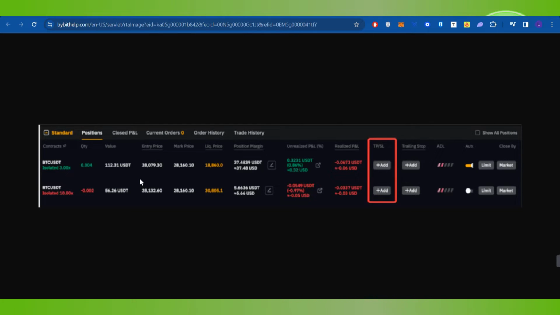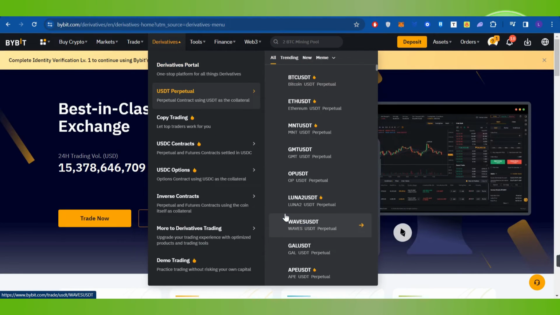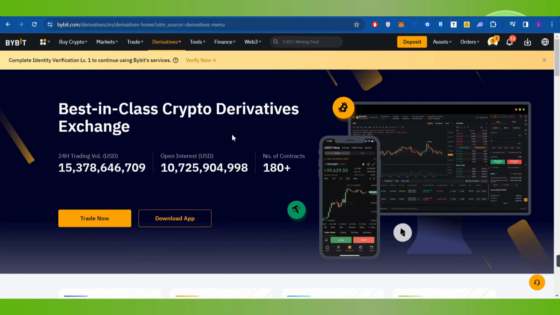Now once your trade is in profit, you just have to go to your trade which is in profit, and after that you will have to click on the market button. Then a pop-up window will open in front of you where you can select among the 10, 25, 50, 75 and 100%. So you just have to select the percentage of profit that you want to book, and after that you need to click on the confirm button, and this way you will be able to easily take partial profits from Bybit.